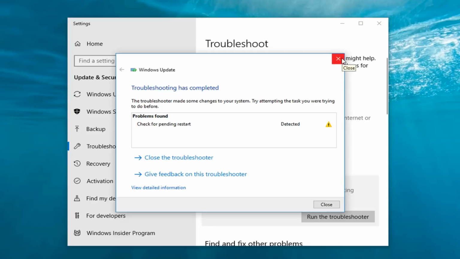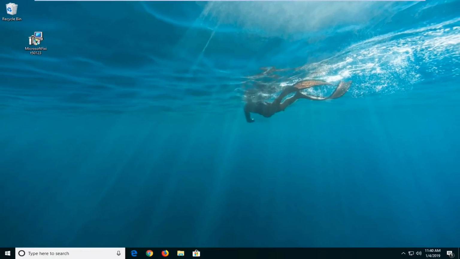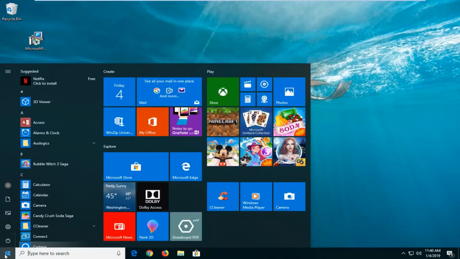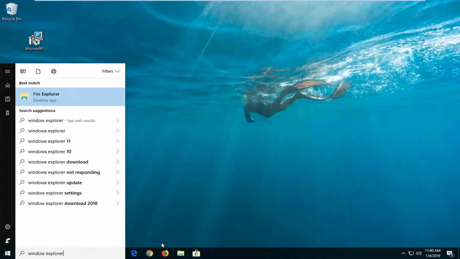So if that method does not work for you guys, I'm just going to close out of here. Another thing we can try would be to clear the software distribution folder where Windows Updates cache is stored. So we're going to do that as well. So just open up Windows Explorer. So I'm going to start by opening up the start menu, type in Windows Explorer. You can also open up Windows or File Explorer through the taskbar icon as well.